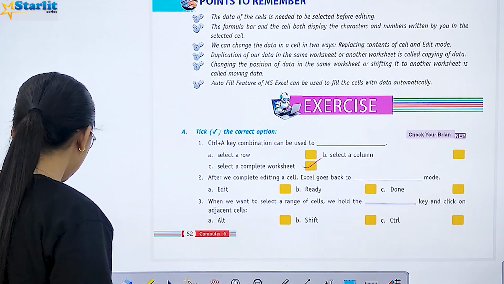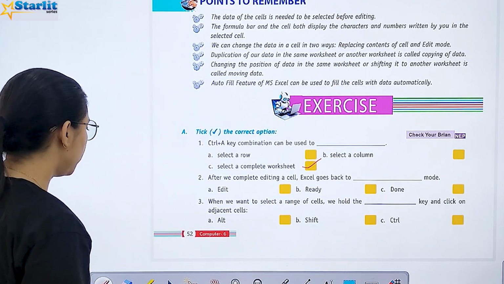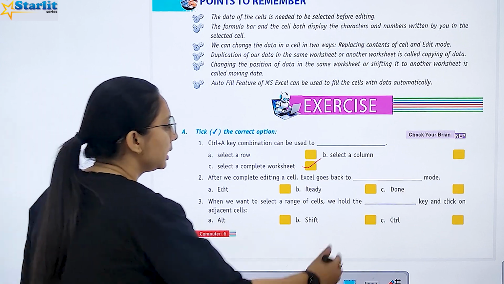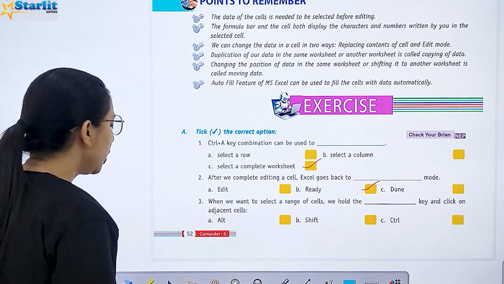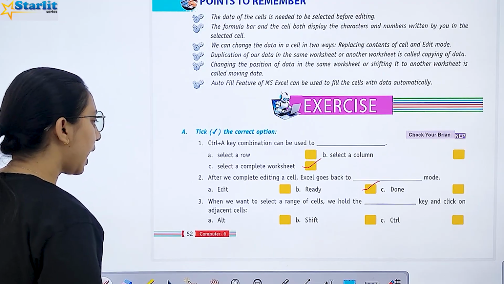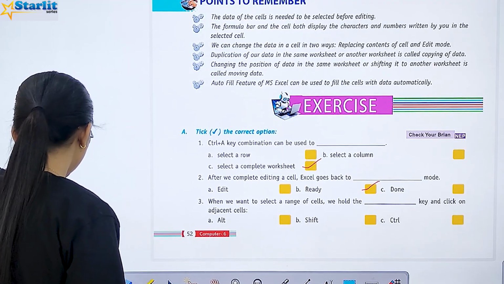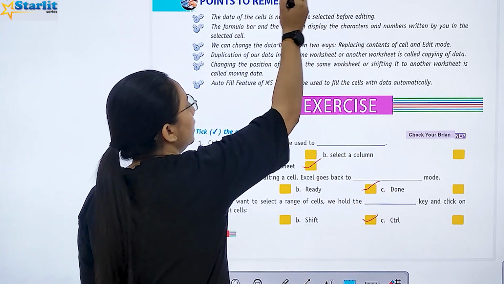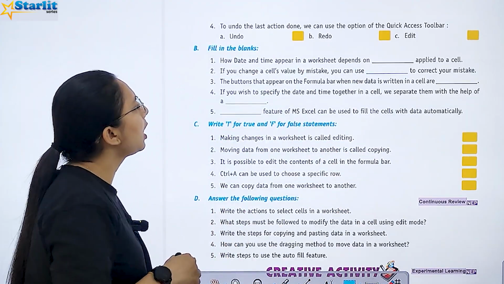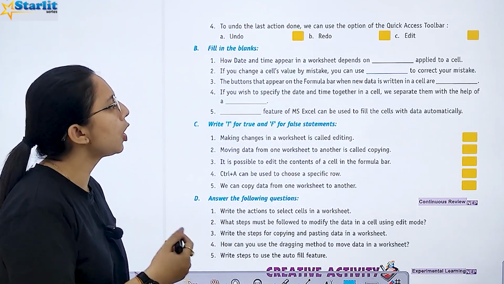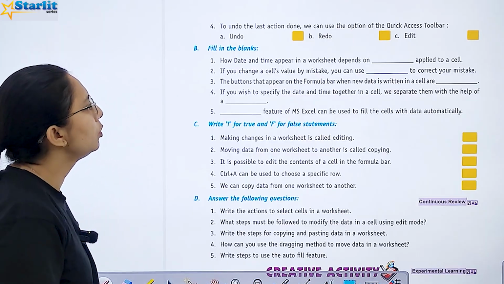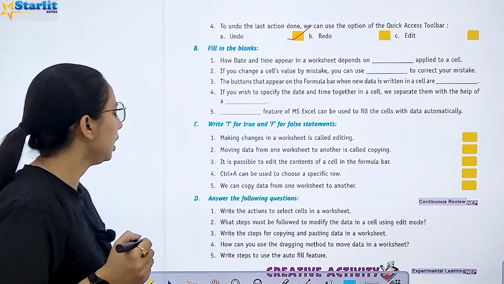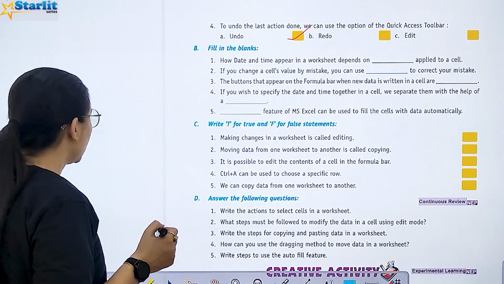After we complete editing, Excel goes back to the ___ mode. किसका mode पे चला जाता है? Ready mode पे. When we want to select a range of cells, we hold the ___ key and click on adjacent cell. हम कौन सी की का यूज करते हैं? Shift की का. Right? Next is to undo the last action done. We can use the option of the quick access toolbar. Undo options.